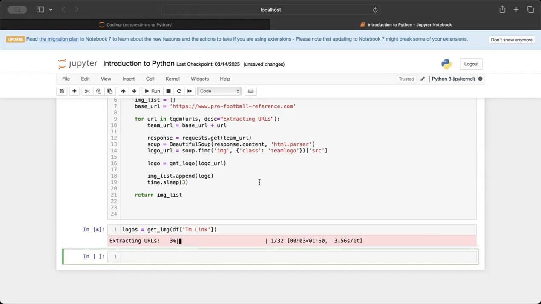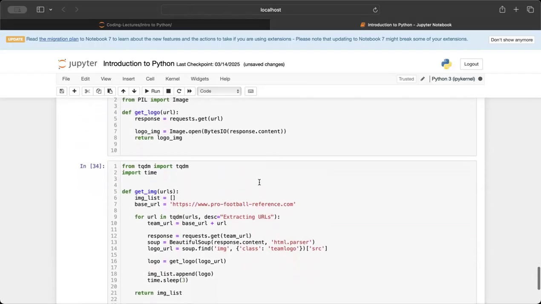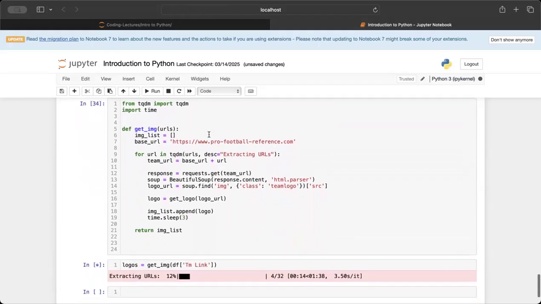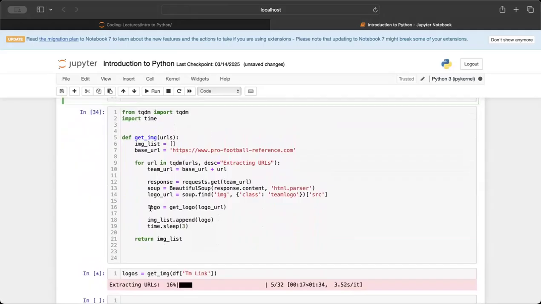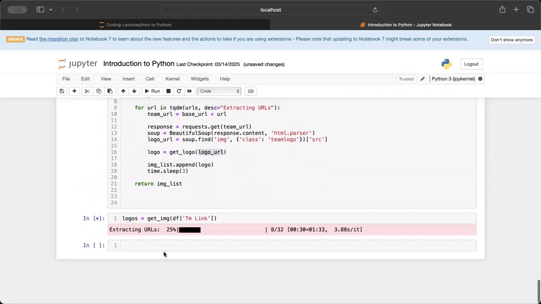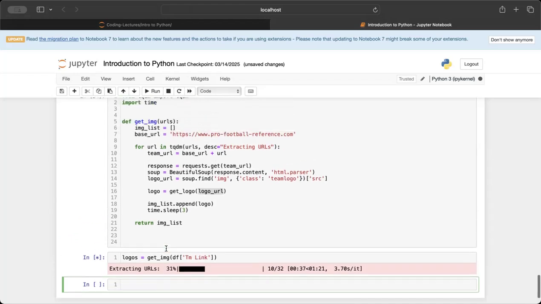There we go. Must be something with my naming convention, because I thought maybe I misspelled logo URL. That could be why. Logo URL, and then we just feed the logo URL. Keep in mind this is a parameter. It's not a variable name. And we just use that parameter for the requests. All right. So we'll let that run in the background. And after it gets all 32 teams, we should be able to start plotting.